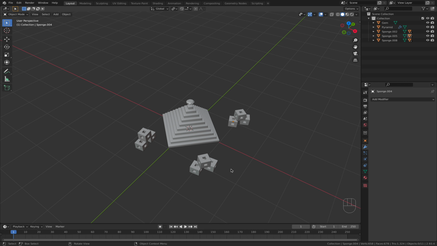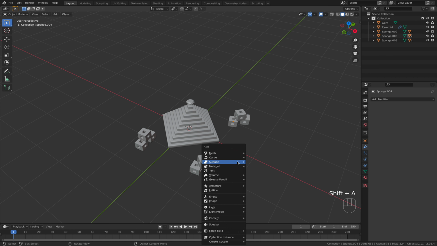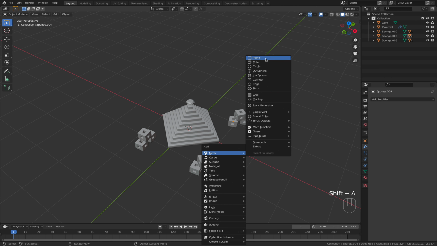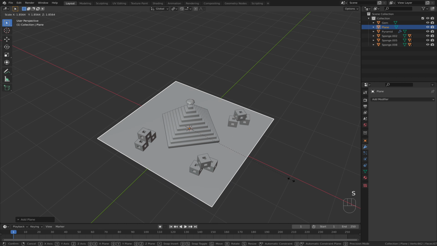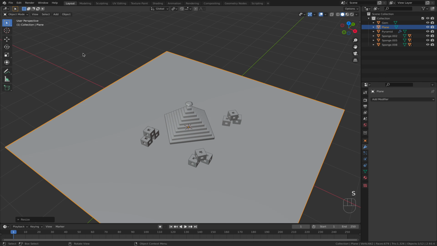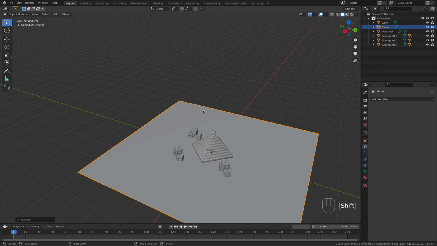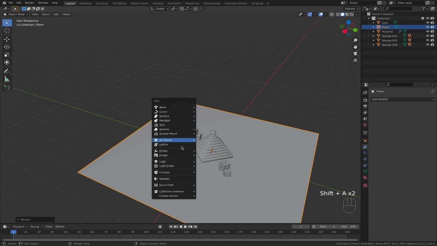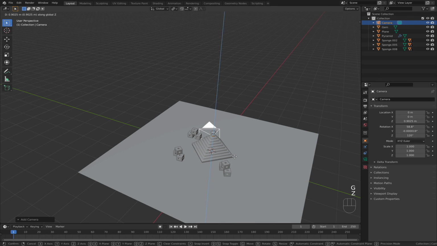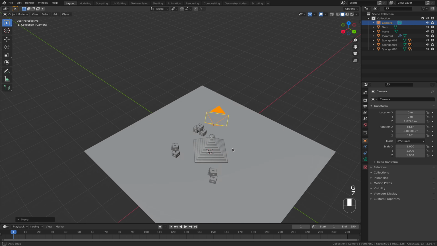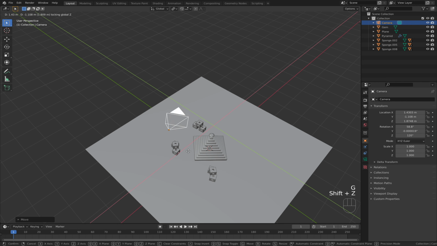But right now, if I were to render out this scene, all of these objects are going to be floating out in space. So let's quickly add a ground object, and that will be done through a plane. Let's scale this plane up a little bit. That should be fine. And now let's add a camera, because without a camera we won't be able to render anything. The camera is down here. And let's position it roughly to where we would want it to be.